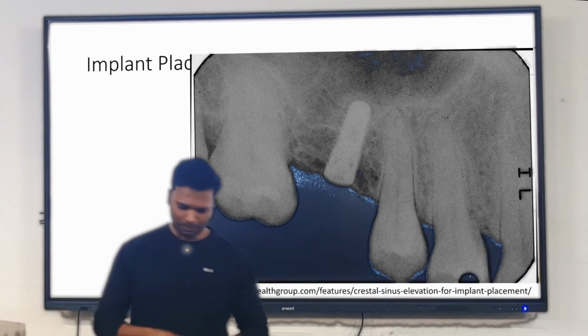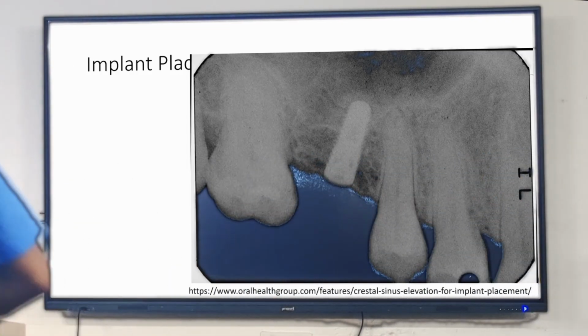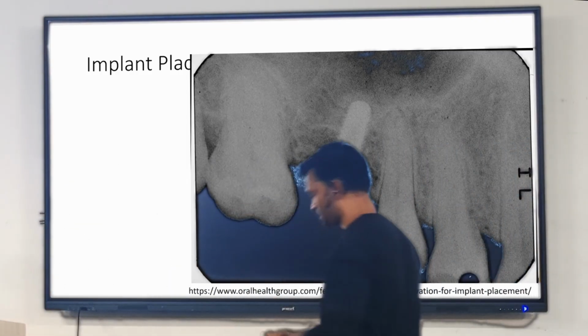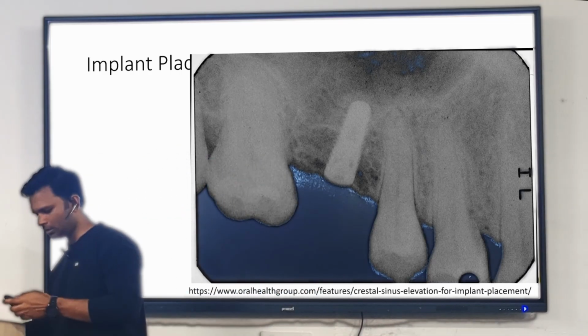So after you place the implant, what you're going to do is you're going to take an IOPA to check whether the implant has been placed in correct angulation, correct depth.